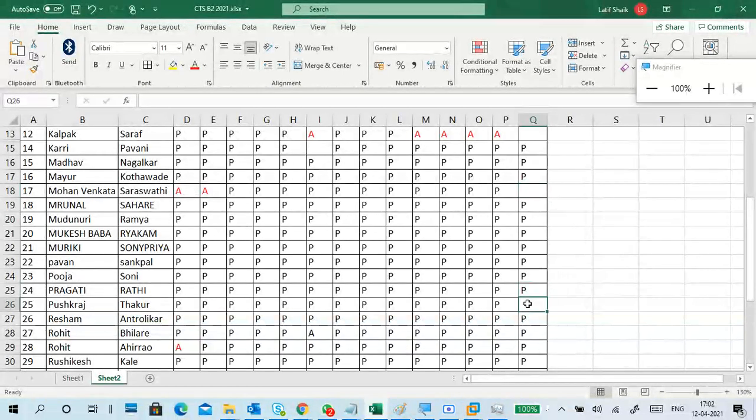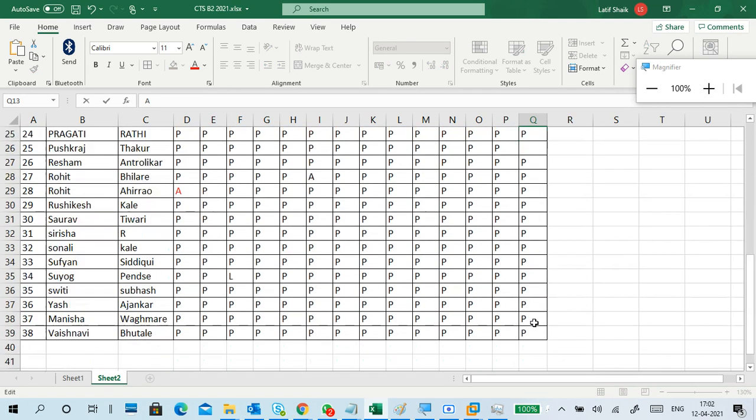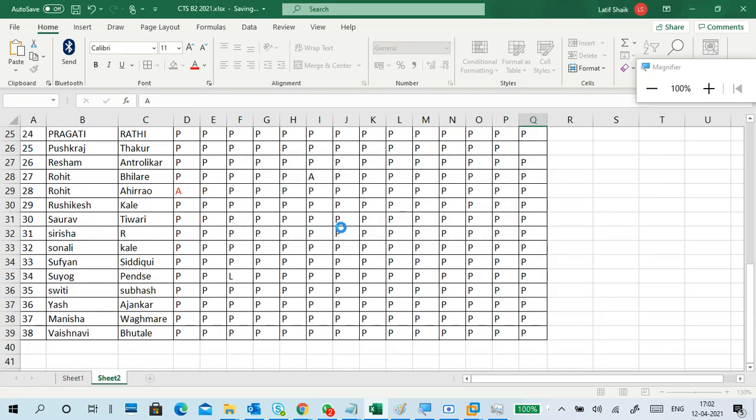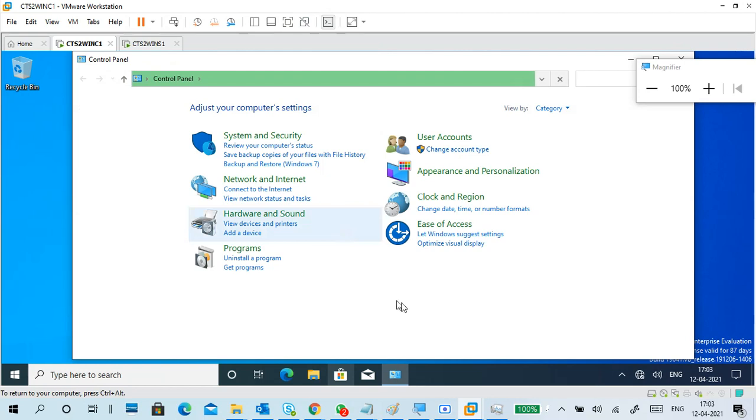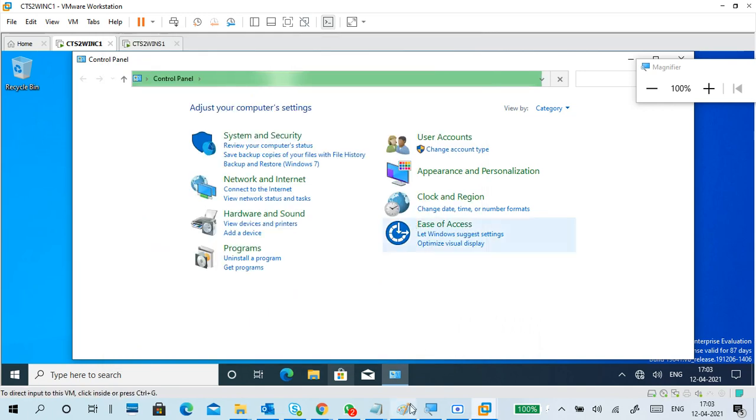Okay. These people did not come finally, right? Pragati. Okay, tomorrow we'll see this one. So Kalpak is not there, guaranteed. Others are okay now. Better save and close it. Close this one also.